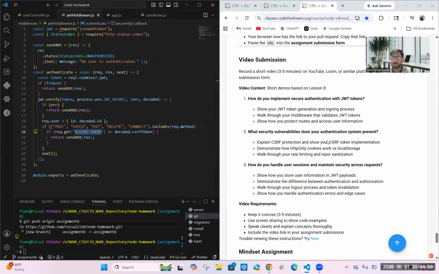What security vulnerability does your authentication system prevent? First, it checks for authentication, whether the user is logged in or not. Second, if the user is logged in, it checks that the request is the right type of request, like whether the user is authorized or not. Also, it checks for the CSRF token, and it prevents cross-site request forgery by checking the CSRF token.